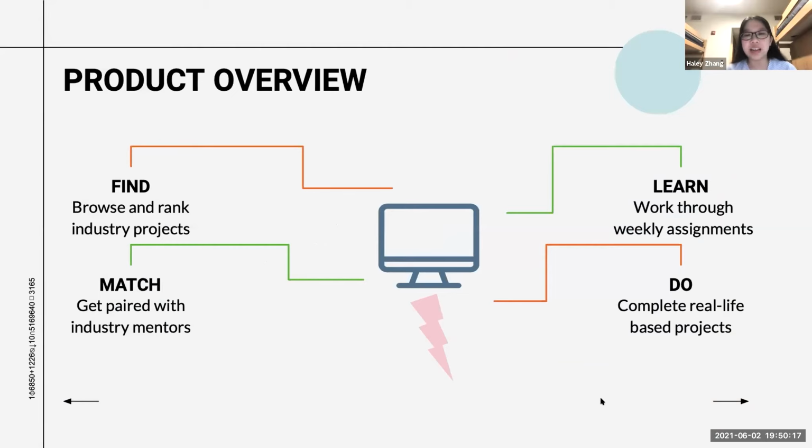Yes, so our product has 4 main aspects to solve this problem. First is Find. Both students and mentors can browse through all available projects given by our companies and their syllabus. They can sort according to their subject interests and rank the projects in order of preferences. Next is Match. Our platform implements an algorithm to match students and mentors into projects, making sure that the most number of people can be matched to the projects that they're most interested in.